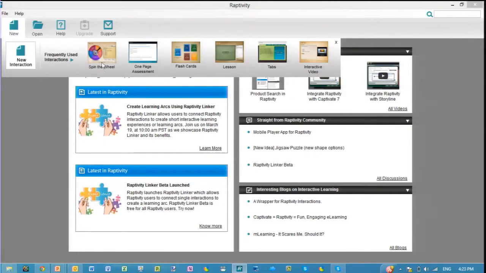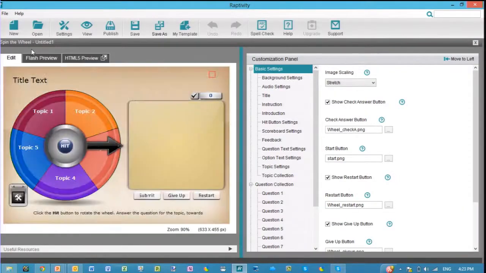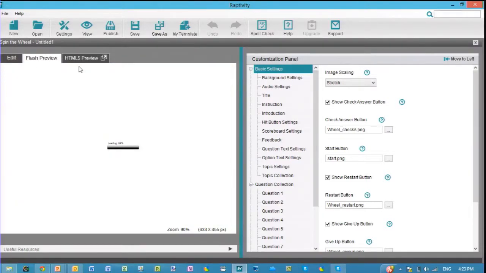Okay, after you select the game, it will launch the template. Of course, it takes a little bit of time because it is bringing out the template that you need. Okay, here goes. This is the template. Of course, before you do anything further, you can do a preview, either with the preview or HTML5.